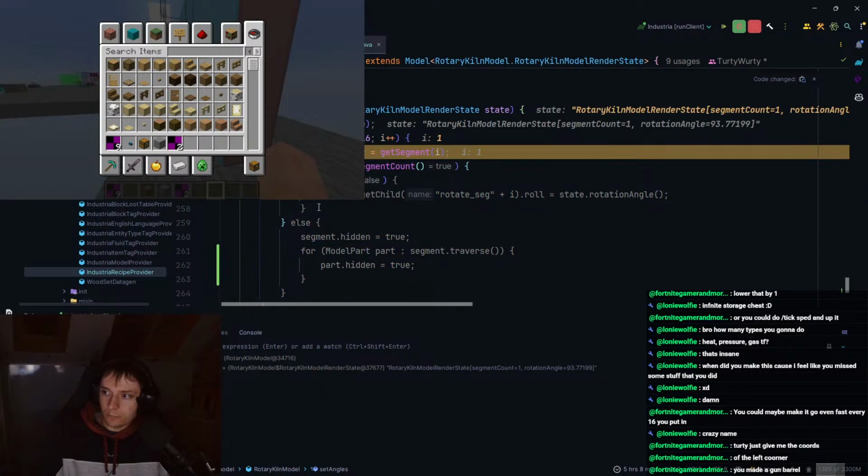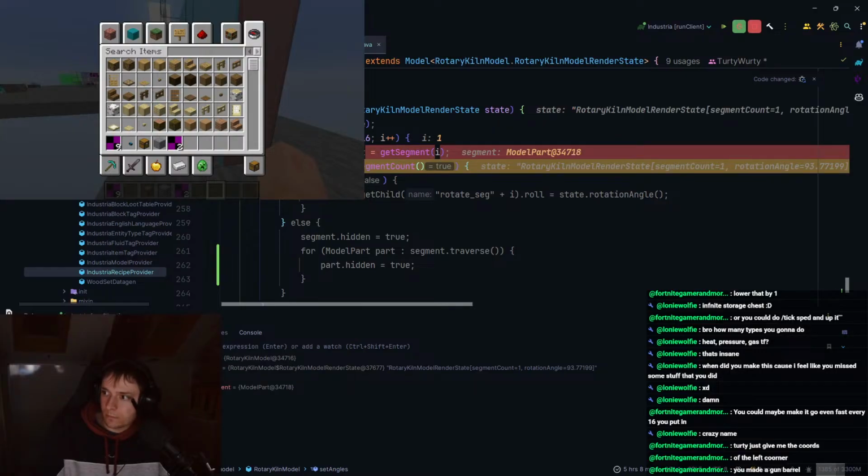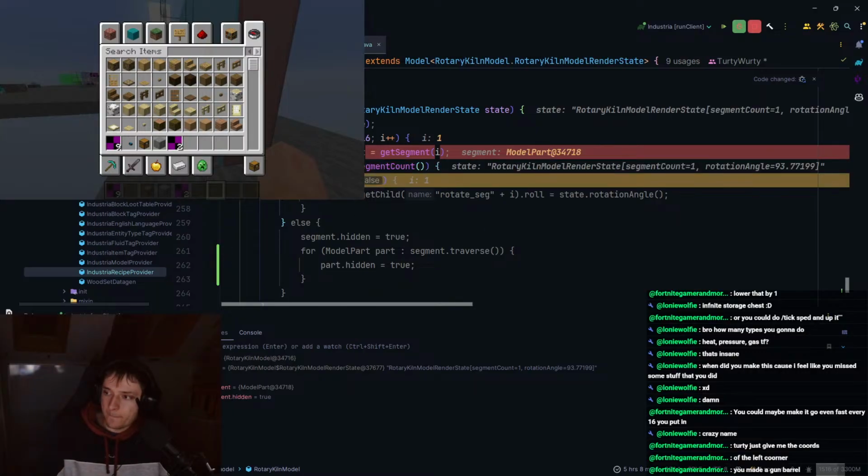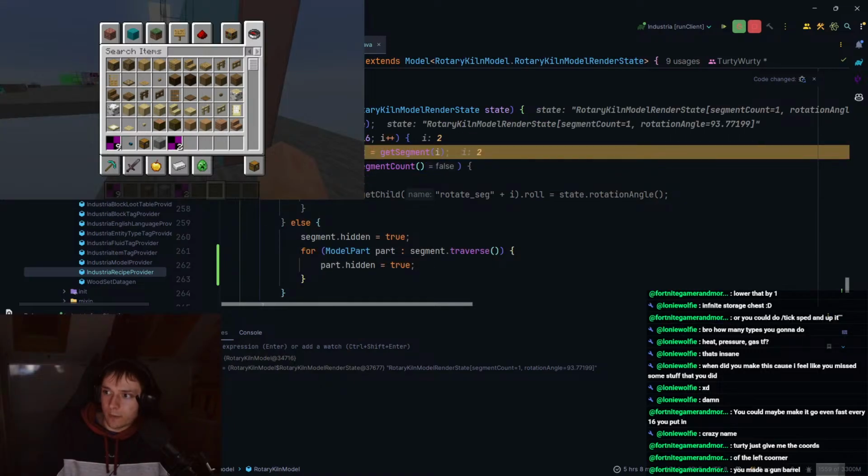So I is 1, right? So we get the segment. And what is segment count? So state segment count is equal to 1. So we step into there. Right, so then we don't do anything. So now I becomes 2.